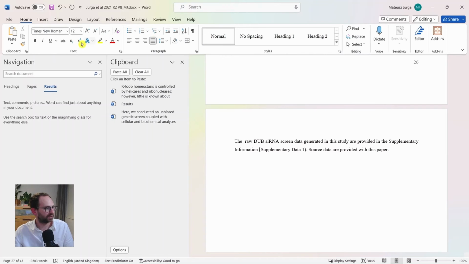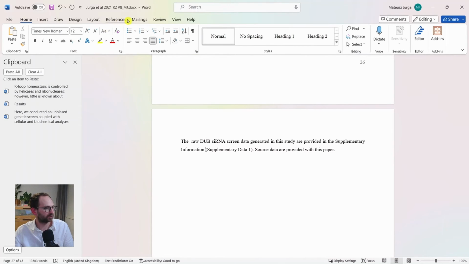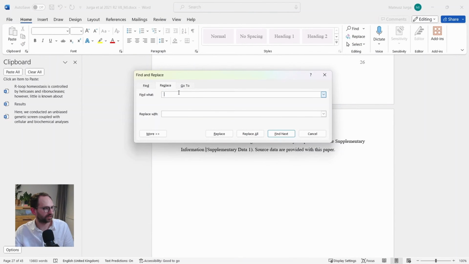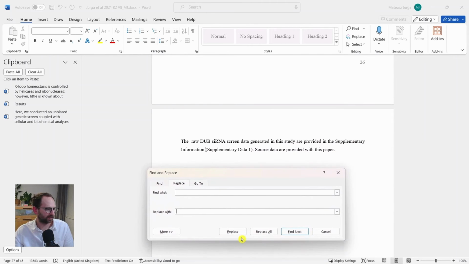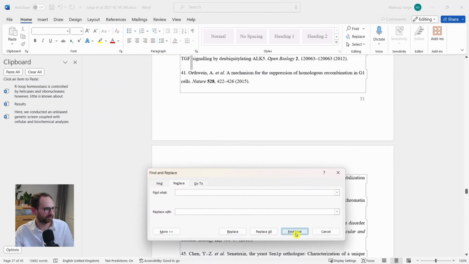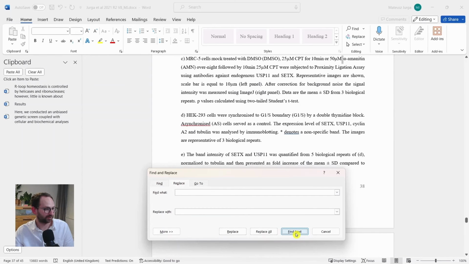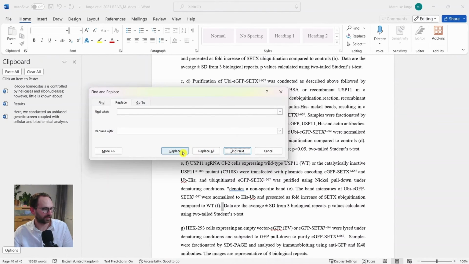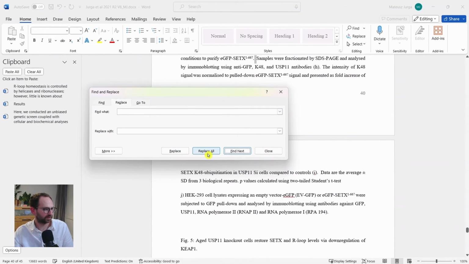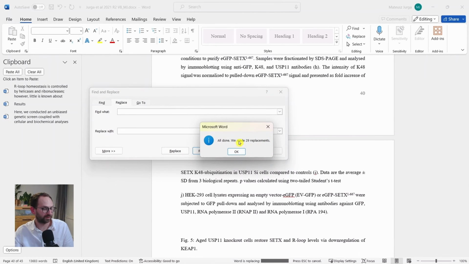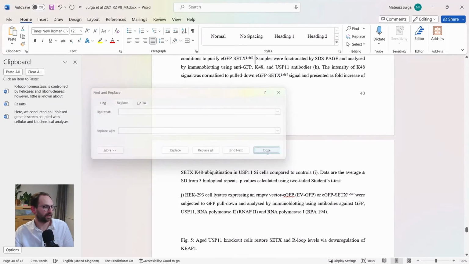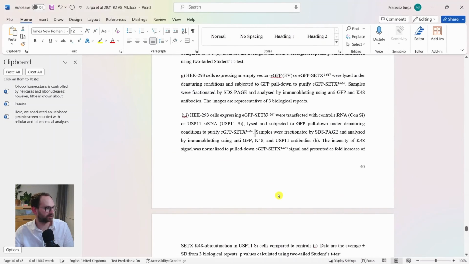But if I now try to go to, where is it? Replace. And I just hit the space button twice here, replace with a single space here. And well, I'm going to go find next. Okay, there was already one there. There is one there as well. One there. There's quite a few of them, isn't there? And I can just replace them all. And there were 29 replacements. Job done. And then it just looks a bit more professional.